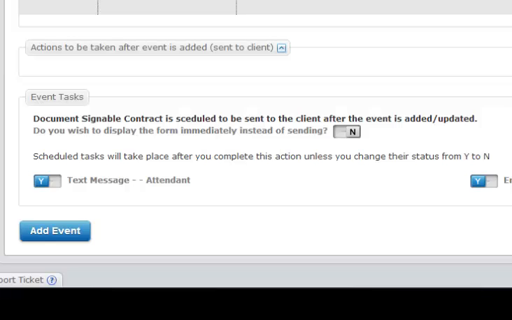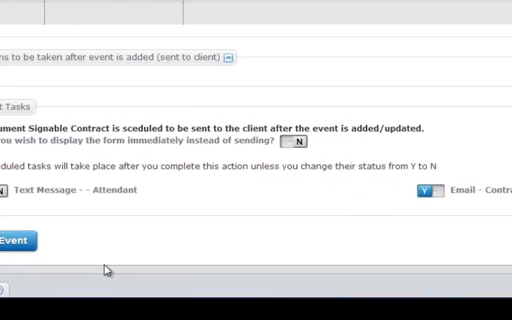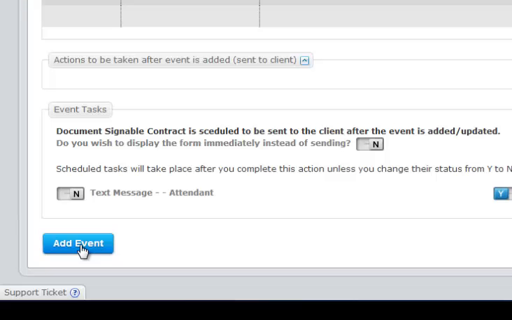Now, do you wish to display the form immediately instead of sending? This is where the tutorial on doing it automatically would show up. But we're not in that right now, so we want to leave that as a no. We do, however, want to send that contract email to the event host. So now we're going to go ahead and add the event.